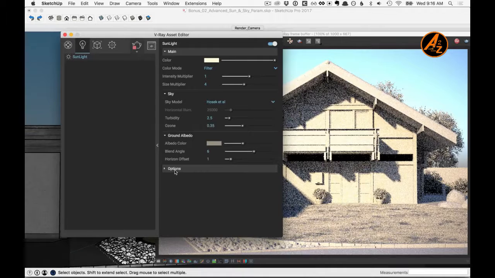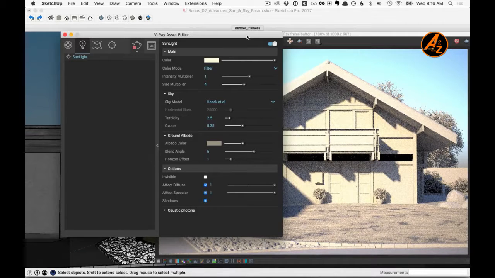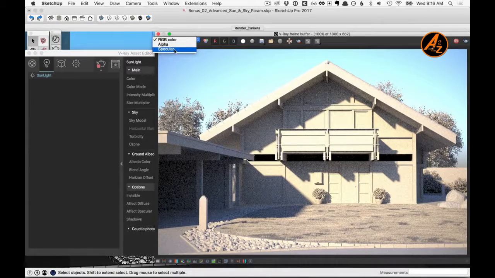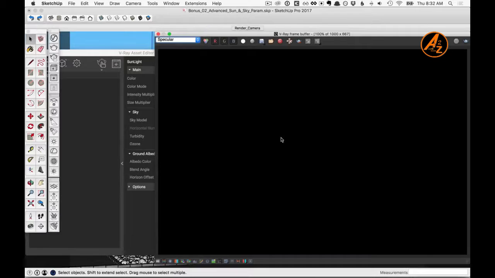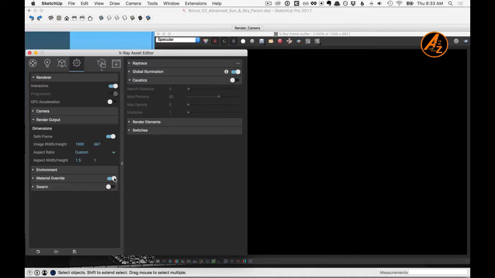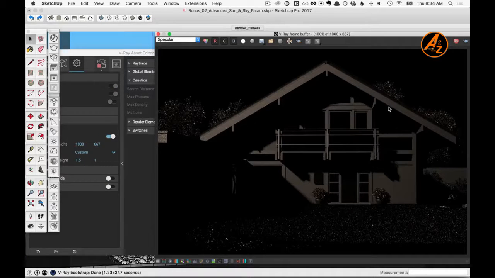Finally, let's click on the Options tab here, and you'll notice this checkbox for Effect Specular. Before we check it, let's go over to the frame buffer and flip the menu down here and pick Specular. You'll notice the result is black. That's because you need to go back over and in the Settings tab, check off Material Override and make sure that interactive render restarts. And now you can see that specular render element where you can see the sun's reflections isolated from everything else in the rendering.